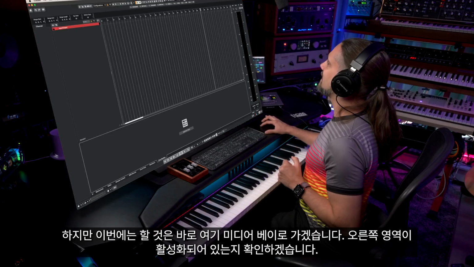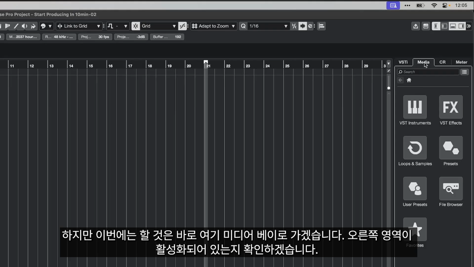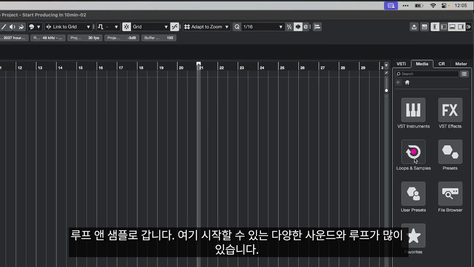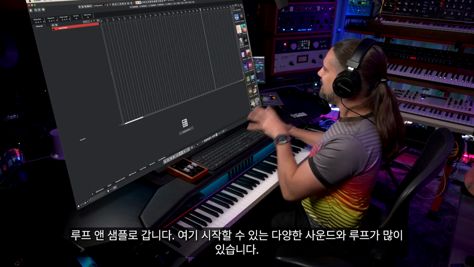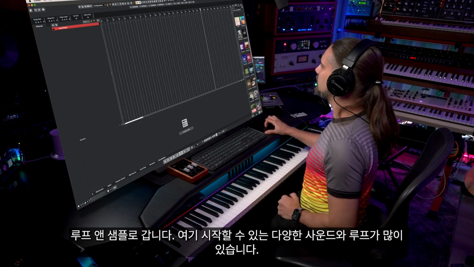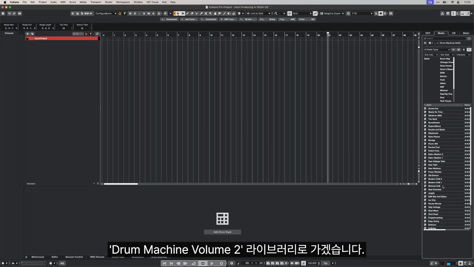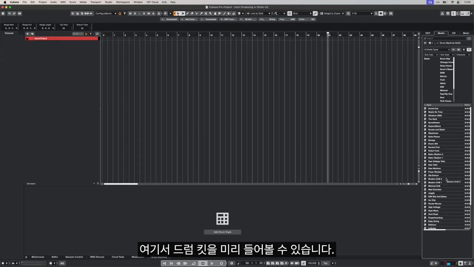But what I'm going to do in this case is go to our media bay right here. I'm going to make sure that we have our right zone enabled. Go to loops and samples. Here we have many different sounds and loops to get started with. I'm going to go for my drum machine volume 2 library. And here I can preview the drum kits.